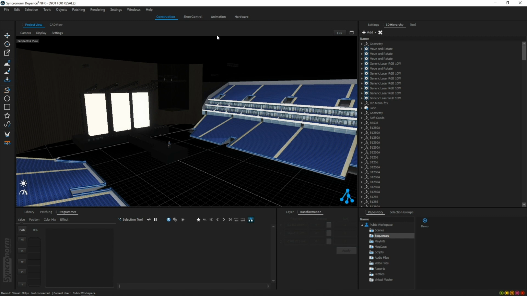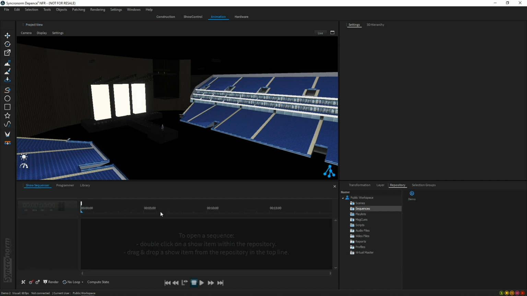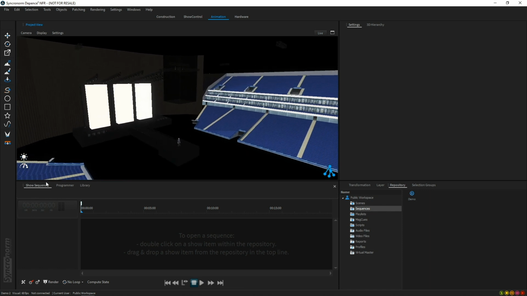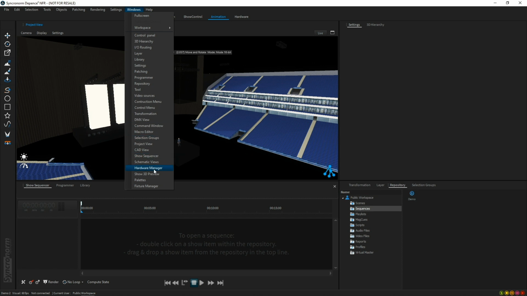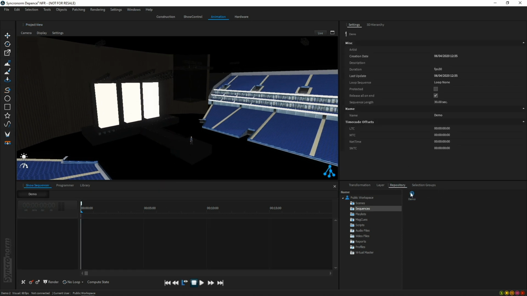And then we're going to switch to the animation window, and this just reroutes some of the windows, takes them away and puts them in. But it has added this show sequencer window, which you could just add here. But yeah, by double clicking the demo sequence, it's pulled that in and it's created us a new timeline.